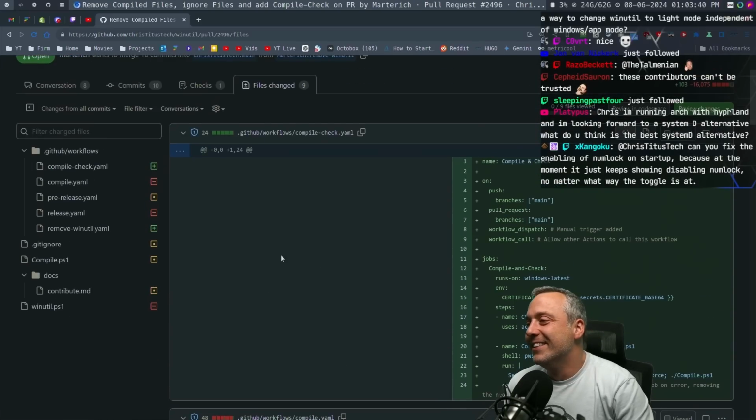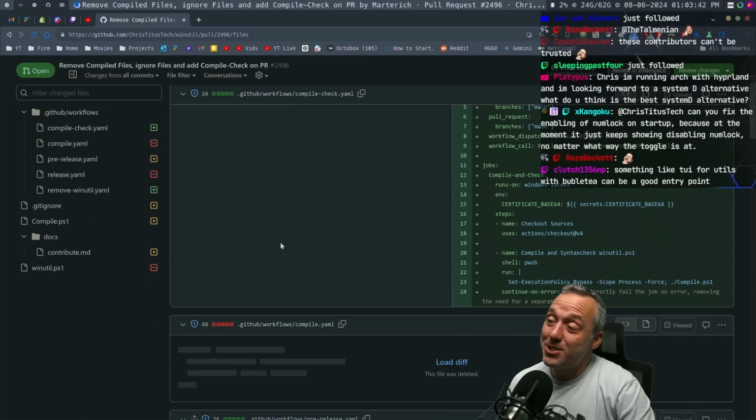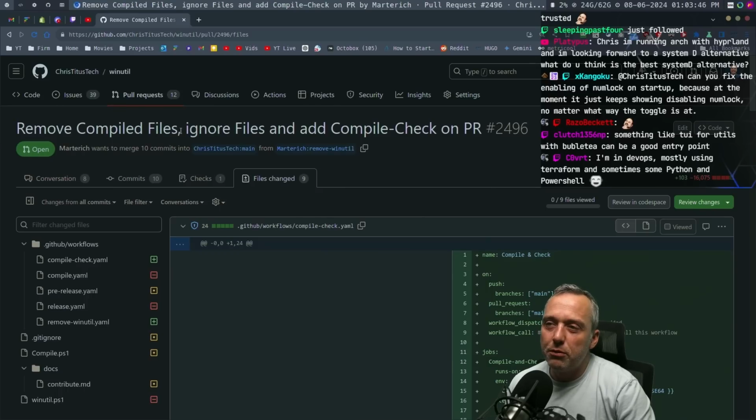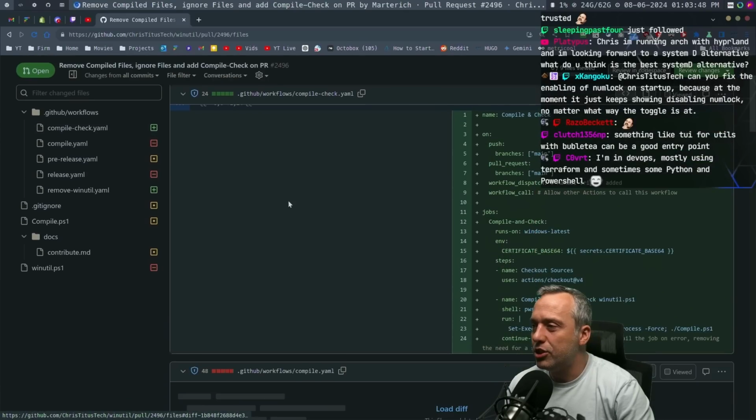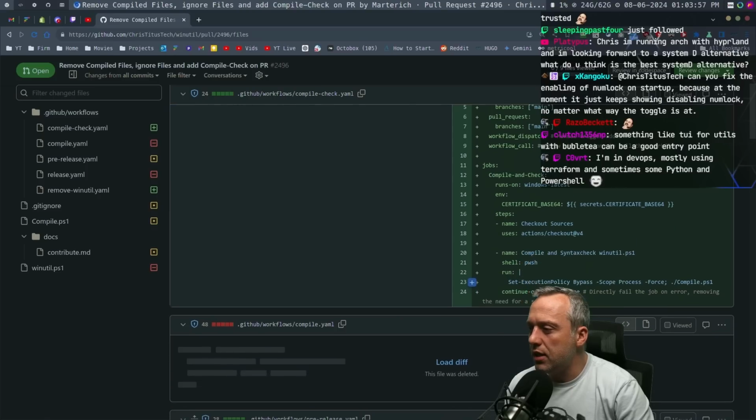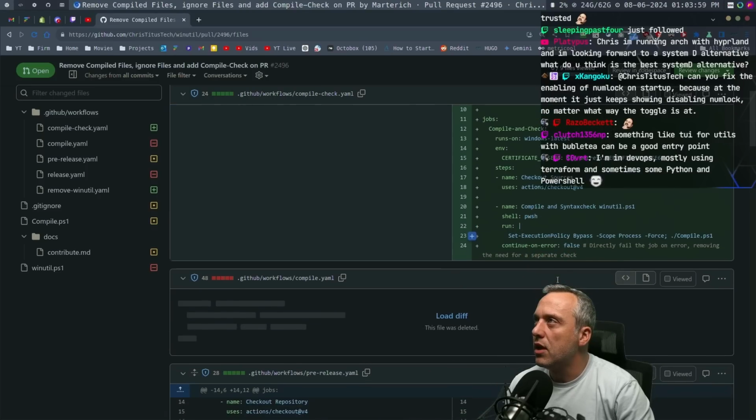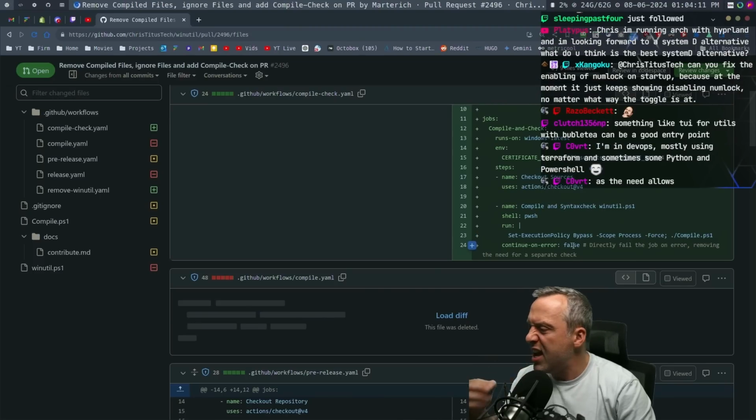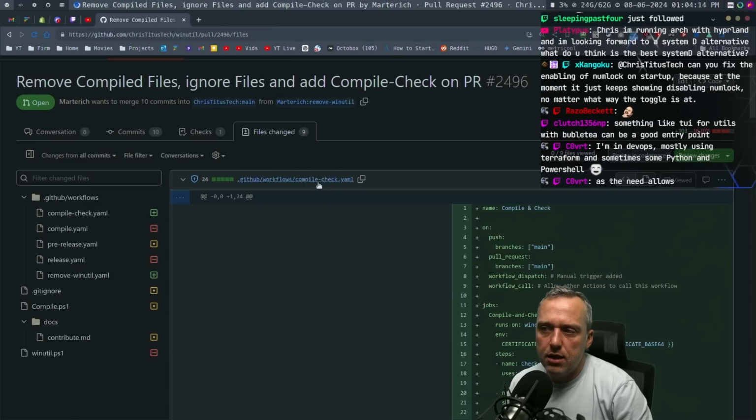So yeah, you get actually pretty good at spotting things, so that's kind of cool. What do we got? Remove compile files. Compile check. Okay. Yeah, setting the execution policy to bypass. Actually not needed. Well, you might actually do that. That actually is not bad. Yeah, so that's actually not a bad workflow addition.